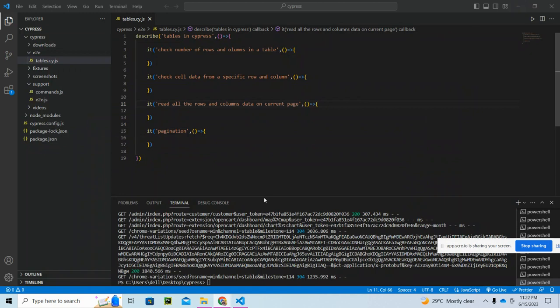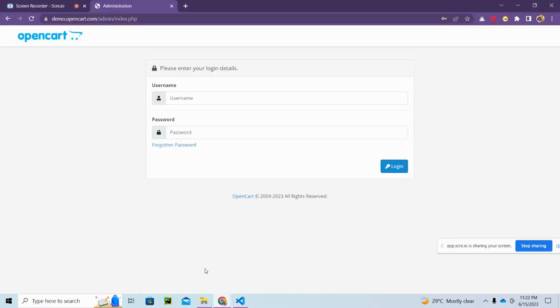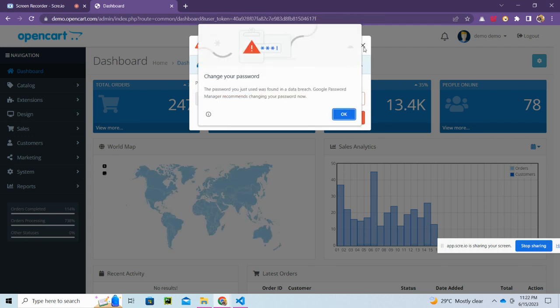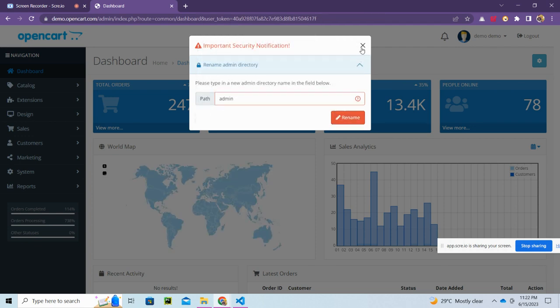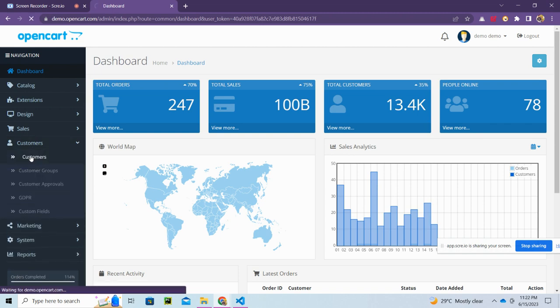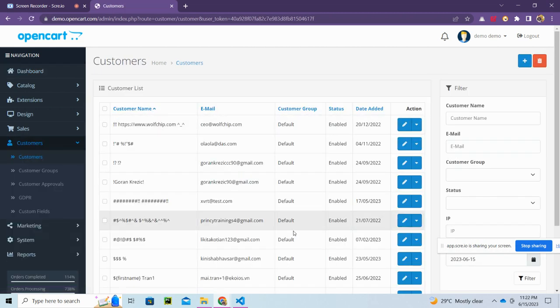So let's begin. For that, we are firstly going to visit a website, demoopencard.com. Over here, we are entering the username demo, the password demo, and then we log in. After that, we have to press this cross, and over in the customer, then in the customers, we have our table. This is our table on which we are going to perform all of the actions.